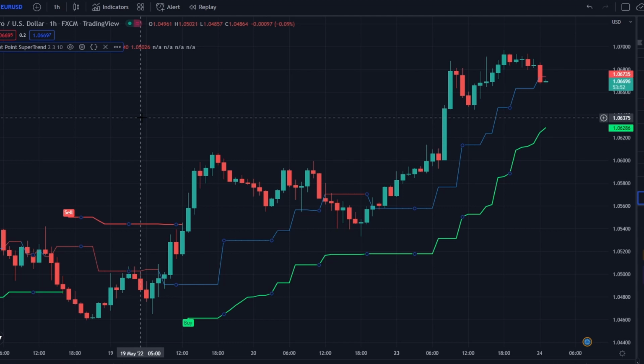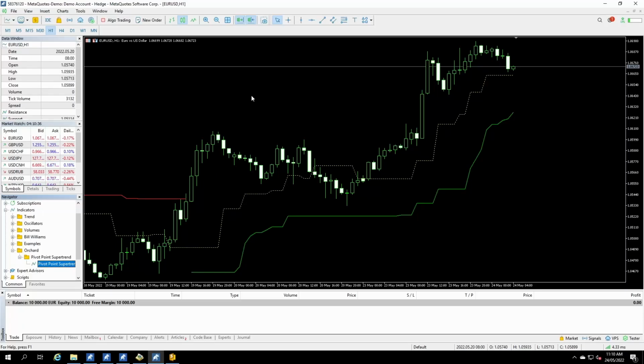This tutorial is for Metatrader 5. There is an earlier tutorial for Metatrader 4, and I'll leave a link in the description and on screen to the Metatrader 4 version. And here in Metatrader 5 you can see the same indicator, the same patterns here. The scale's obviously a little bit different, and there are some minor variations because of different prices from the different feeds that I'm getting from TradingView and Metatrader.